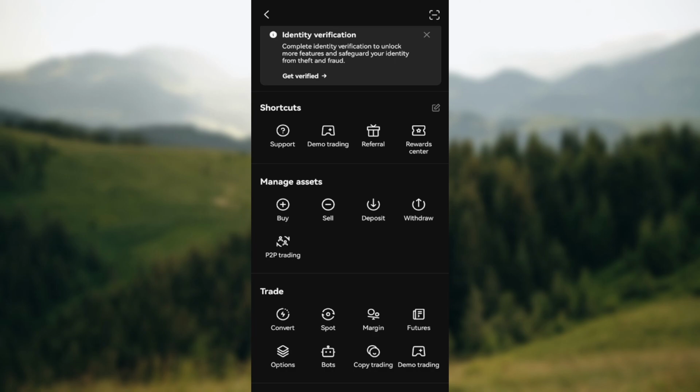Alright. But while transferring, remember to select the correct network for your crypto withdrawals and deposits, and you are good to go.